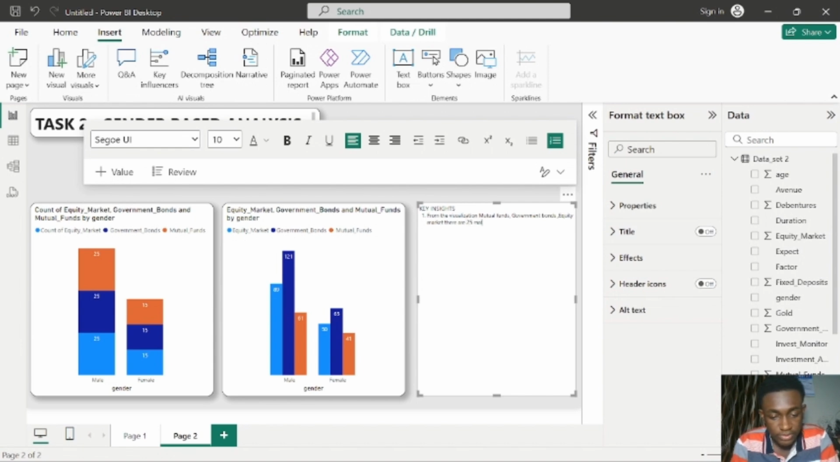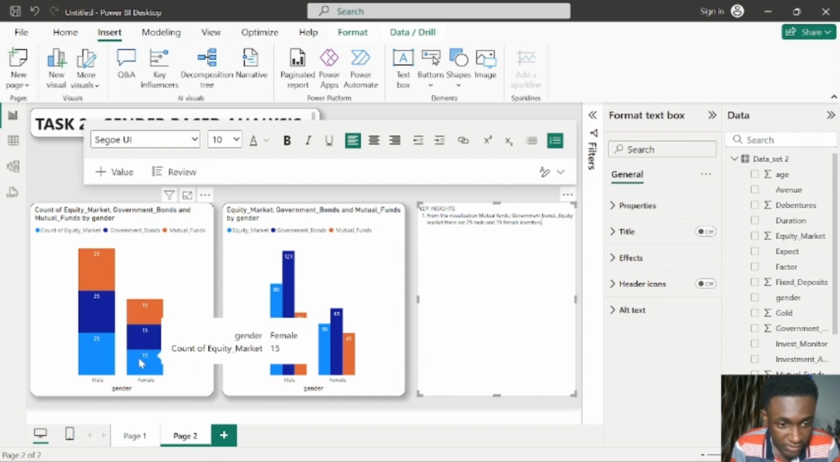25 male and 15 female investors. Right. So from the visualization here, you can see that there are 25 males and 15 female investors in these three investment options. Right, so that's the first insight made from this visualization.